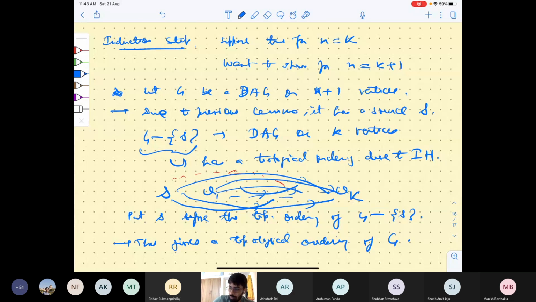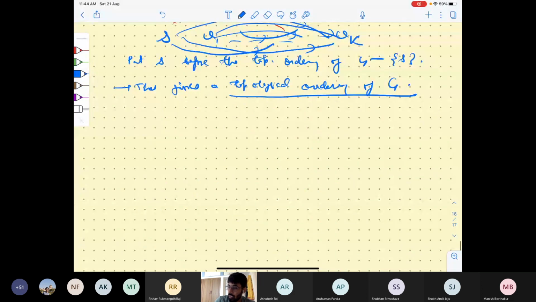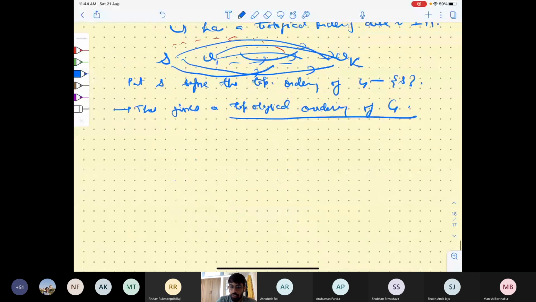Okay. So I just said this, but if you're writing the proof, you need to write these couple of lines. So this means that we have gotten the topological ordering of G, which is what we wanted, since G is a DAG, and then it has a topological ordering. And yeah, so this completes the induction step, and this completes the whole proof.